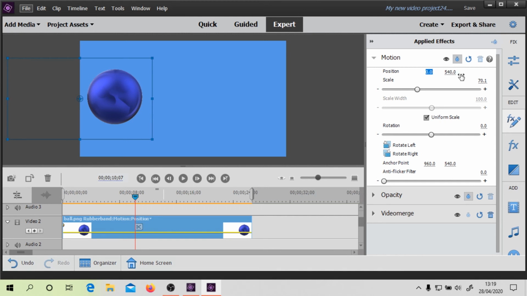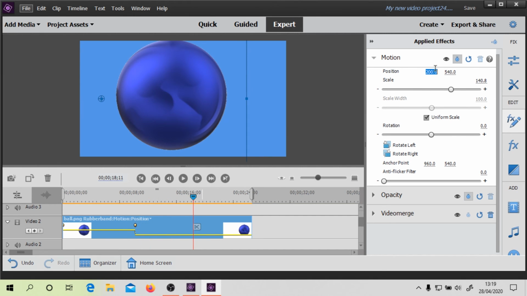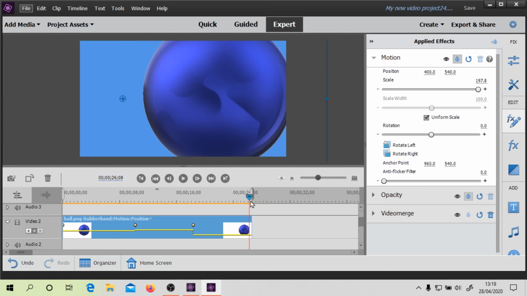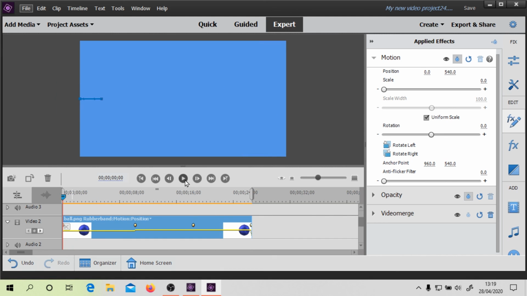Where should we move it? Let's just try 200. We'll just experiment a little bit here. 200, and then at 16, we'll move it to 400. See what happens with that. And then at the end, we'll move it to 600, shall we? Move it a little bit across. So now let's take a look and see what happens. So you can see it's a more dynamic effect now.